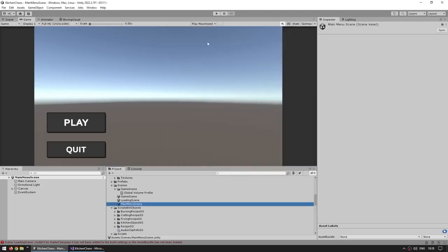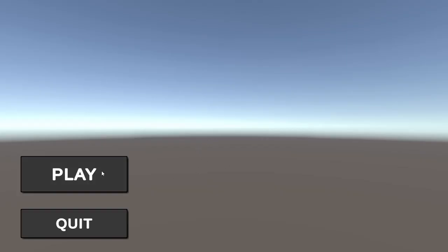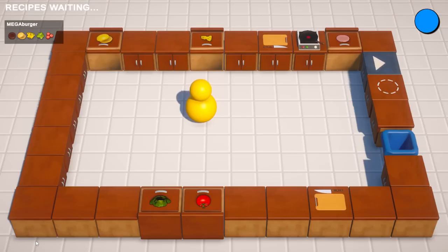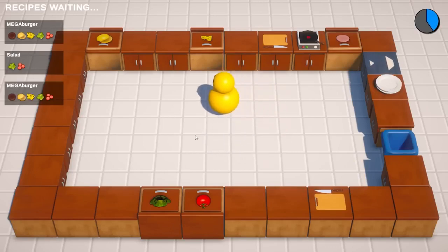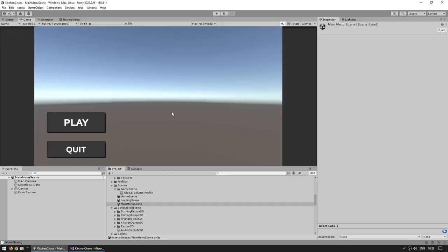Okay, so now let's test. So here we are on the main menu. Let's hit on play, and there's the loading scene. After a bit, yep, here we have our game scene. All right, awesome. So with that, everything is working perfectly. All of the logic is working great. Now that it all works great, let's just make a nice proper visual for our main menu.